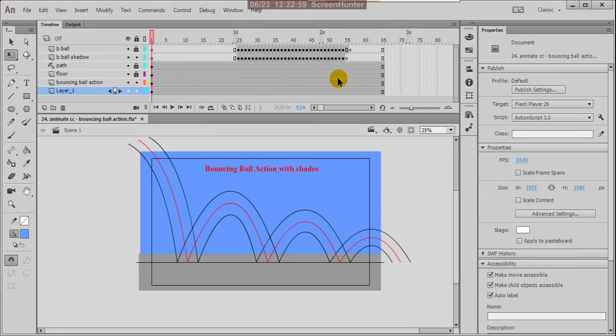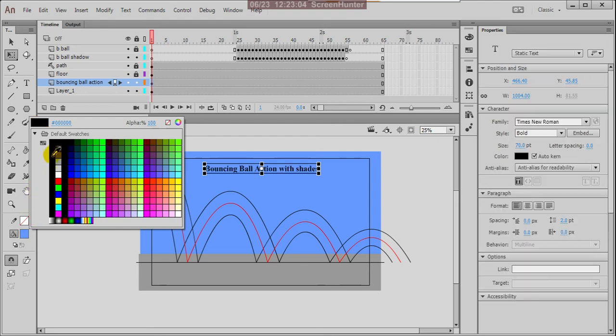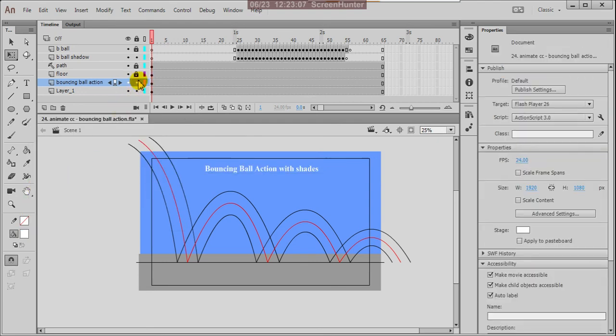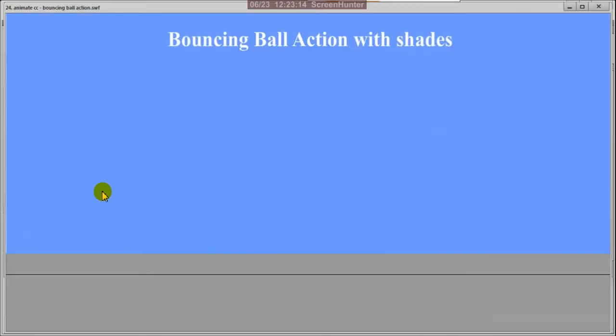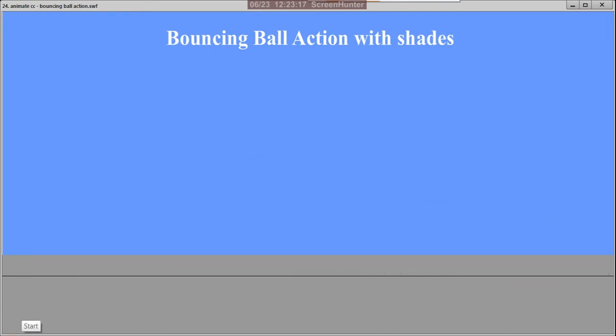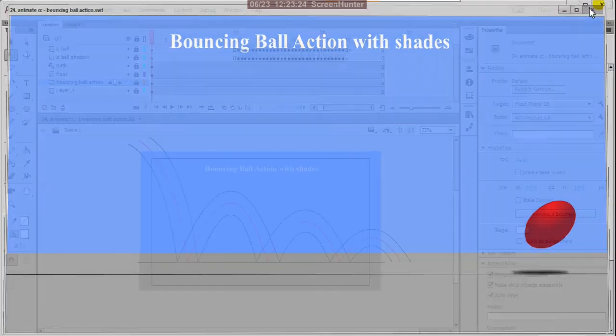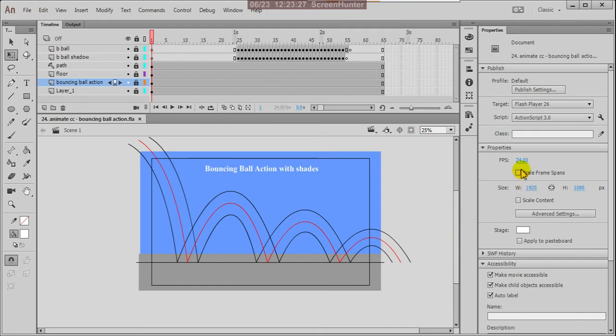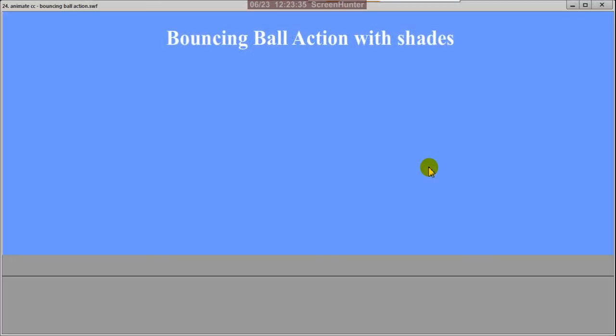But the text color I want to change, make it white, and lock everything. Now Control S, then Control Enter. Beautiful bouncing ball action with the shades. Suppose here, check the frame rate, suppose it is 24 frames. Just click on 12 and see what is happening. Control Enter.